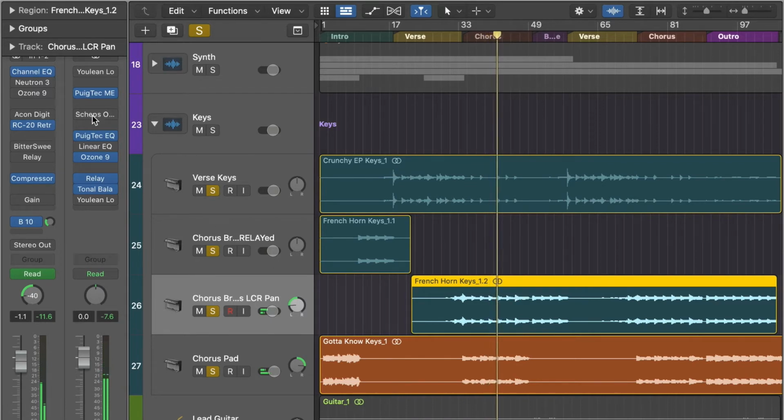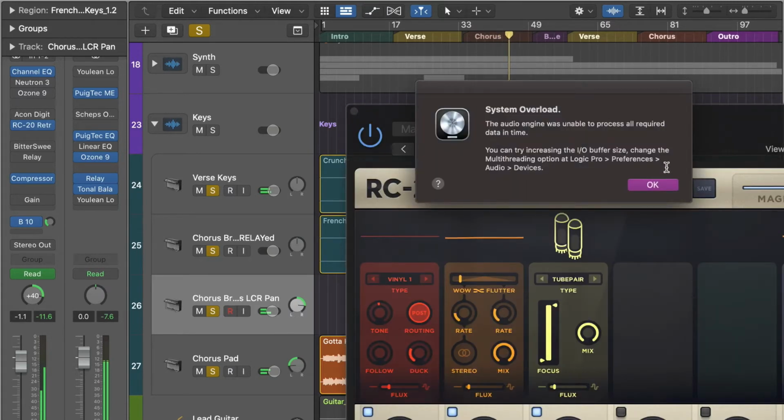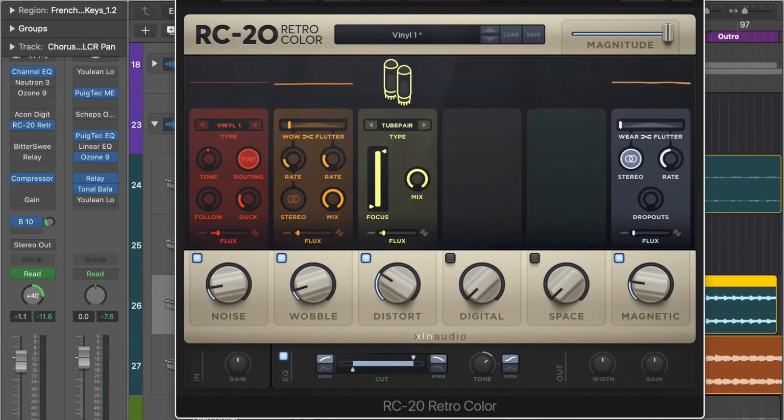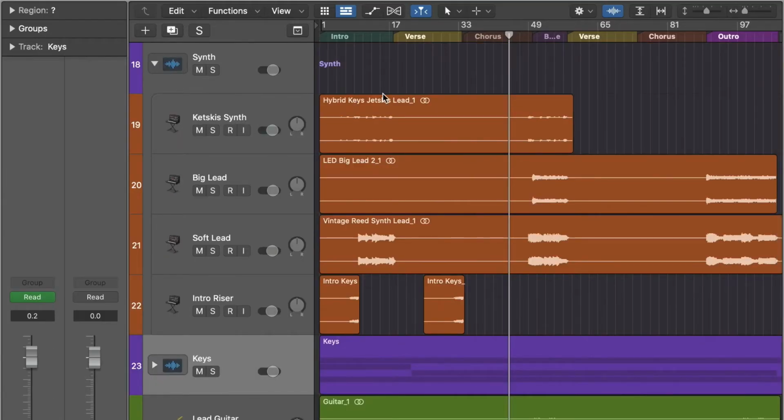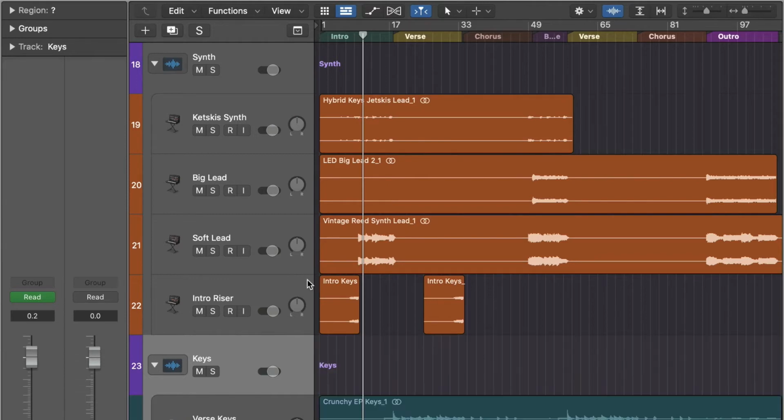And I'm running RC20 Retro Color on pretty much all my synths. It just adds a load of nice vinyl sizzle. You can add noise in there. You can make them sound super wobbly. You can simulate these really nice amps. Gives it loads of space. Makes them sound a bit old school, a bit lo-fi, which I'm super into at the moment. Super woozy. And then along with those keys, we've got these synths coming in as well.